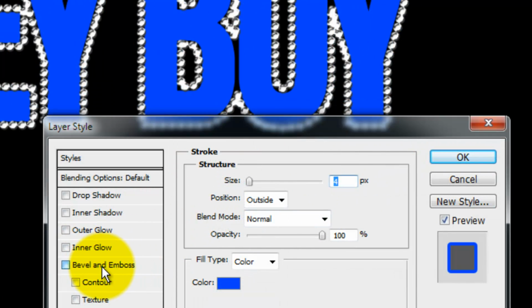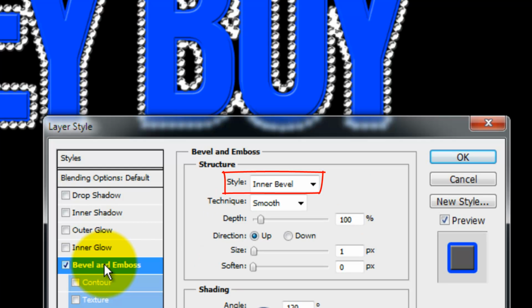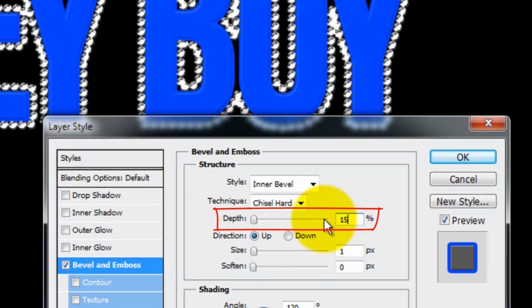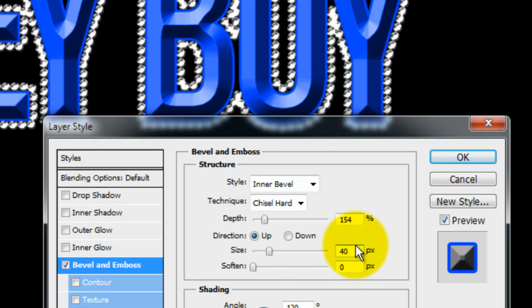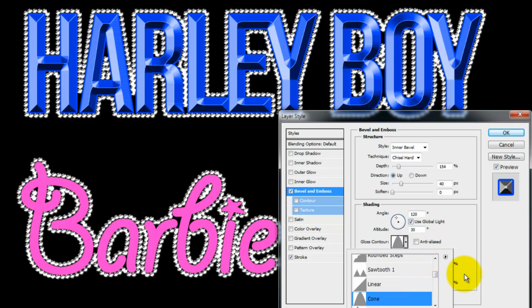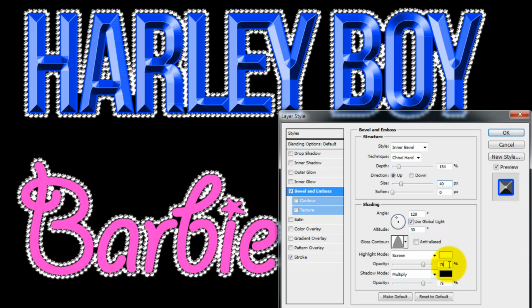Click on Bevel and Emboss. The style is inner bevel, and the technique is chisel hard. The depth is 154%, and the size is 40 pixels. Go to the gloss contour, and we'll choose Cone. The opacity for the highlights is 58%, and the shadows is 32%.